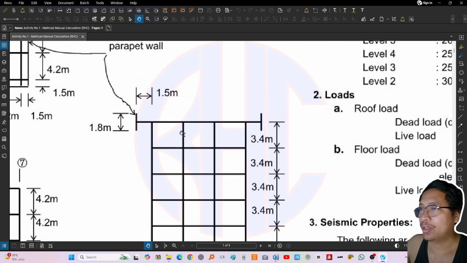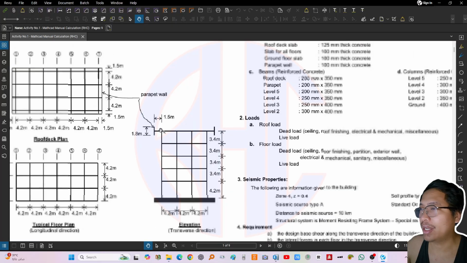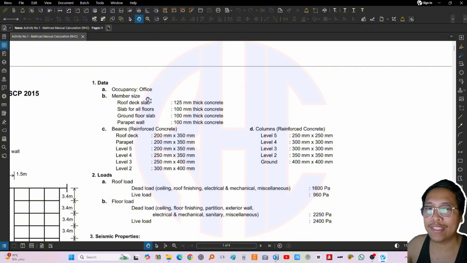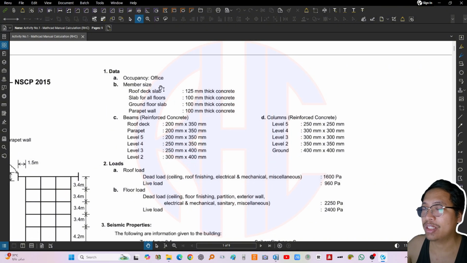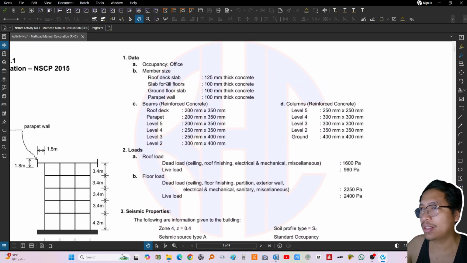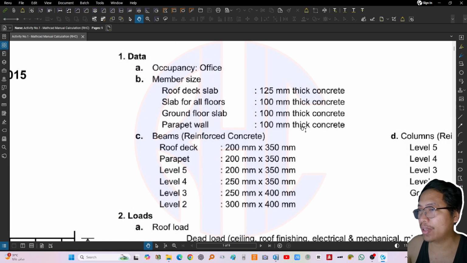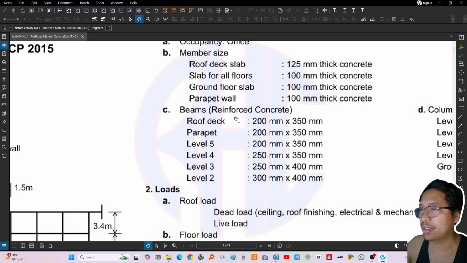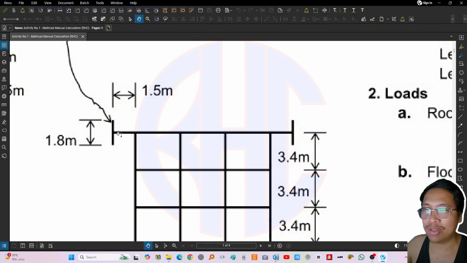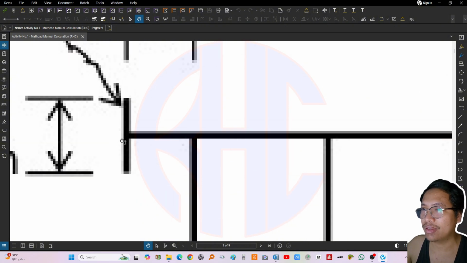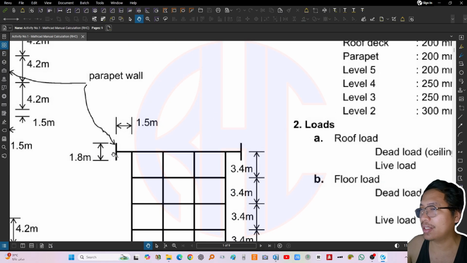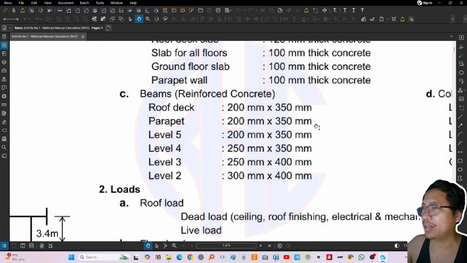And meron tayong cantilever para sa parapet natin. And we have here a data. Occupancy is the office. Then we have a different sizes of the slabs, beams, and columns. Pero ito kasi sa parapet, may parapet wall kasi siya. And may parapet beams. So I assume na meron tayo ditong beam. Ito. Napapatungan. Although, pwede naman yan sa actual na walang beam. Pero, assume na lang natin na meron siyang beam. Kasi meron siyang parapet beam dito eh.